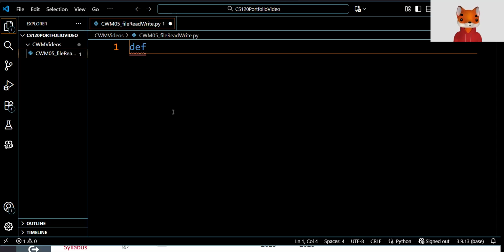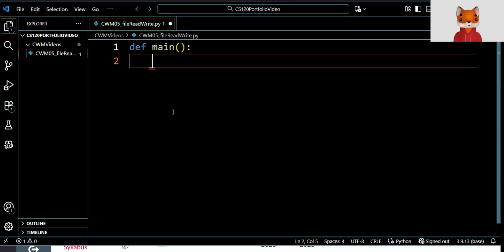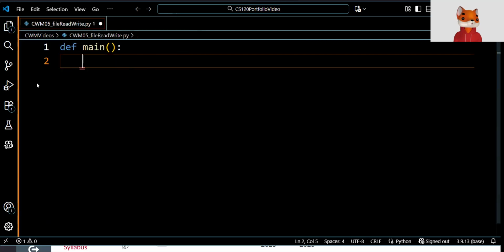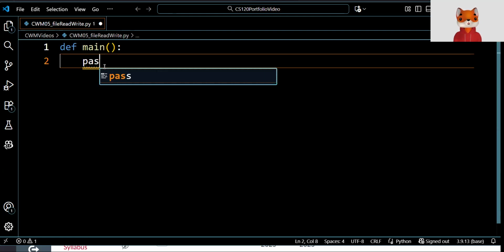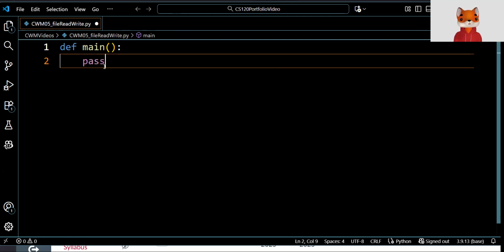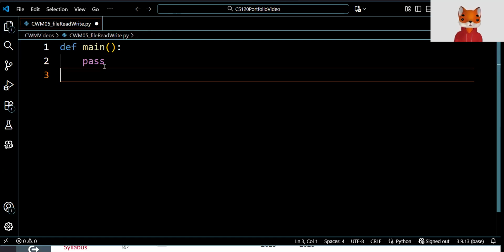So first things first, we're going to define our main function here. This is going to serve as our entry point of the program. And obviously, because we've now gone through functions, we're first going to just type in pass in this function because we have nothing yet to write in it.